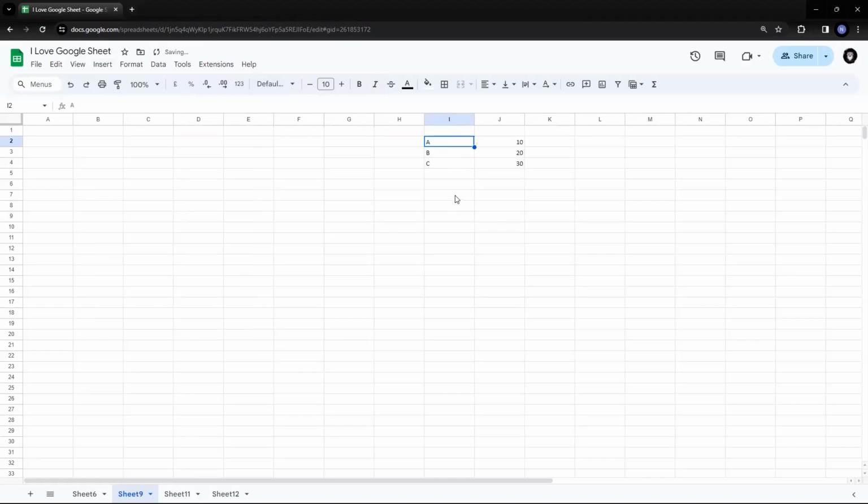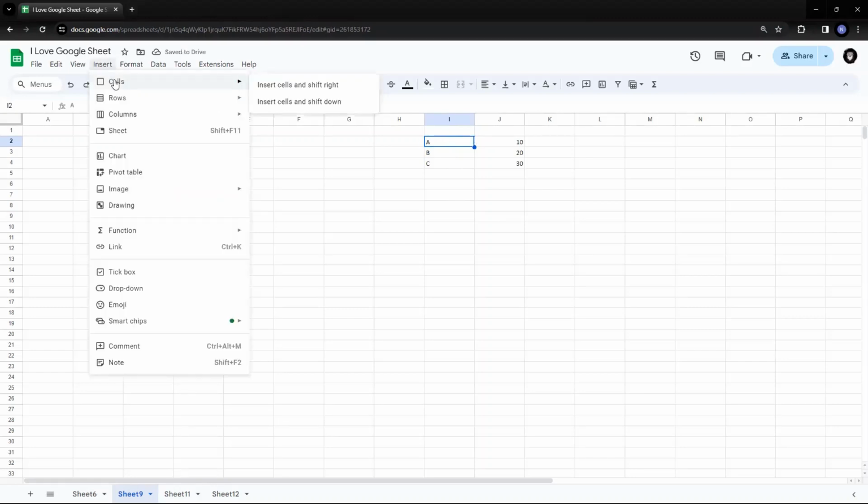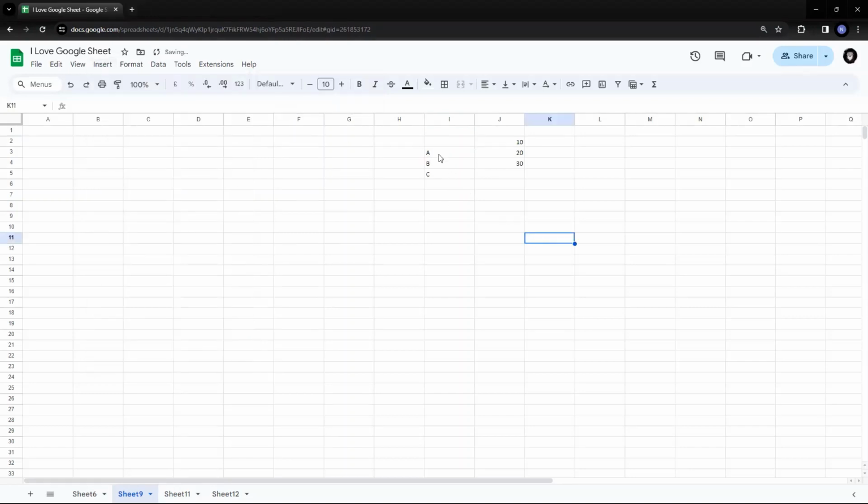Control Z. Now again, if I try to insert cells and shift down, what will happen is A, B, C will move down. 10, 20, 30 will remain at the same place. So insert cells and shift down. See? So this is how it takes effect when you are inserting a cell in Google Sheet.